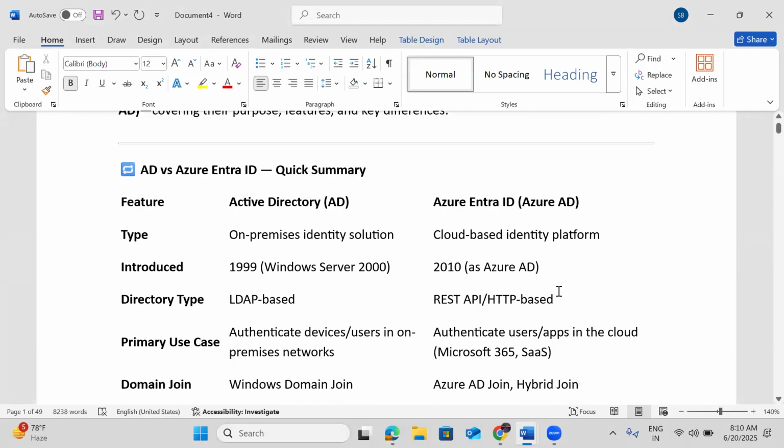So what is the difference between Active Directory and Azure Entra ID? We'll discuss. Active Directory is on premises, whereas Entra ID is a cloud-based identity platform. AD came to the market with Windows 2000 Server in 1999, and it is LDAP based, Lightweight Directory Access Protocol, in order to provide authentication and authorization for the users.